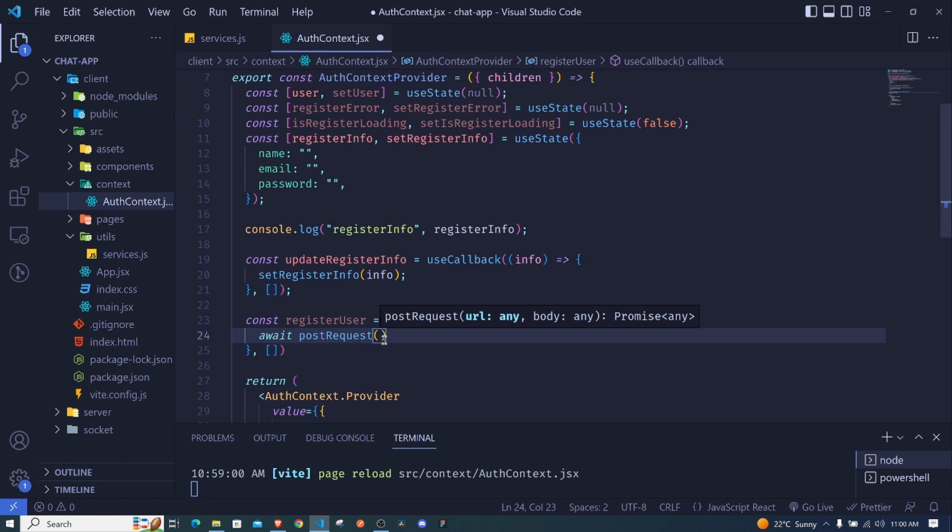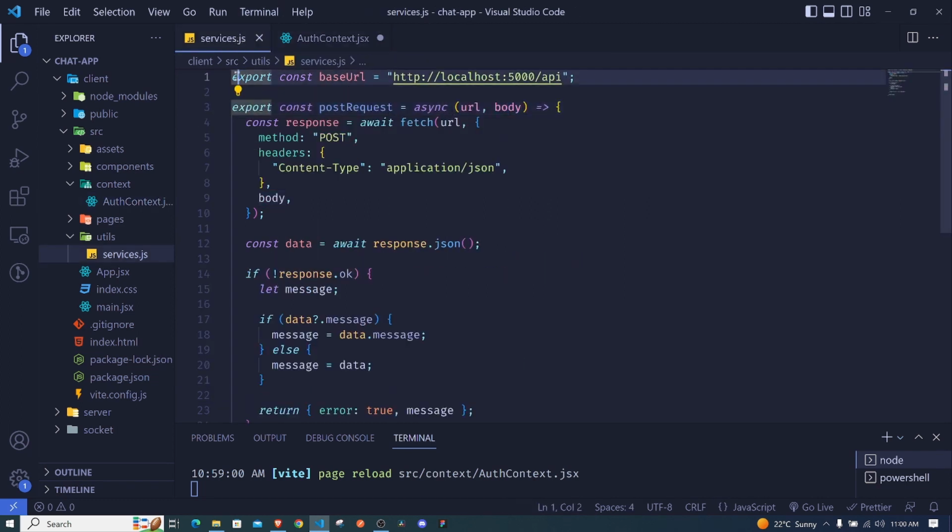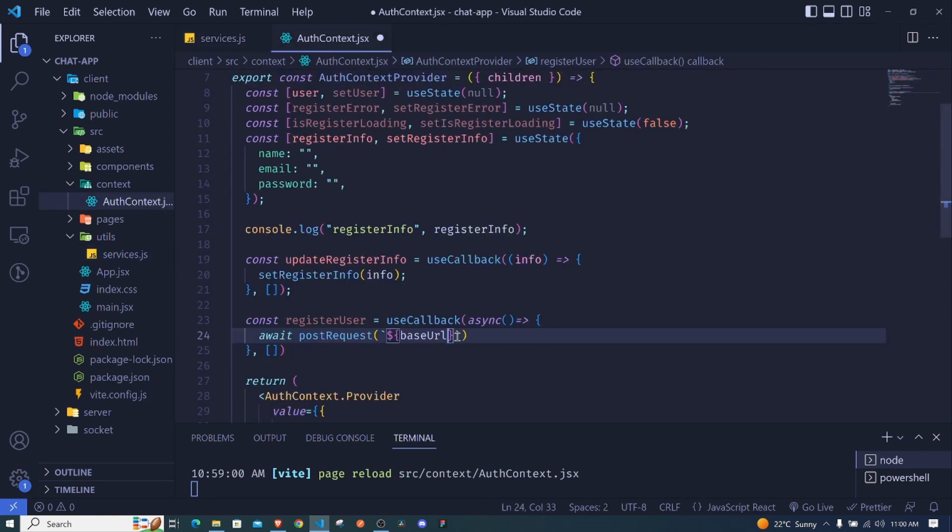It's expecting the first parameter to be the URL, so we need to pass the URL. I'll use the backticks here, and I'll make use of the base URL. So right here I will read the variable like this. We will say base URL. We auto import it from, again, our services. We initially had it here. So after adding the base URL, we are supposed to add /users and then /register, and this will hit our register API endpoint. So this is the first parameter of our post request here.